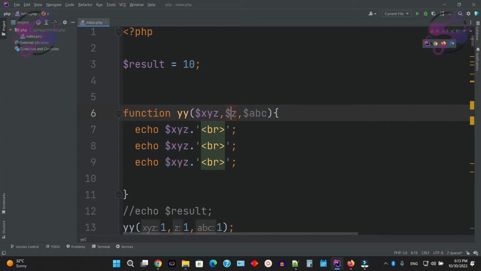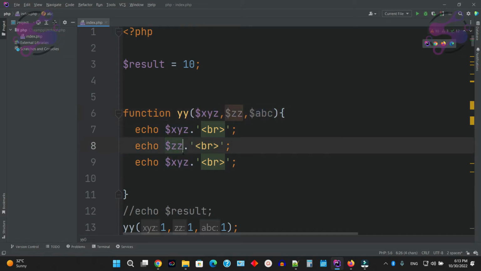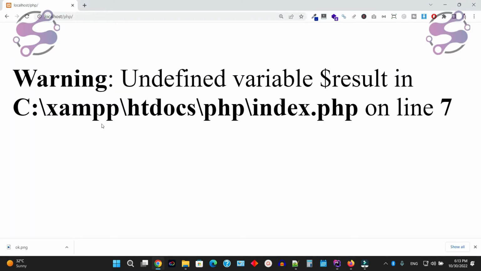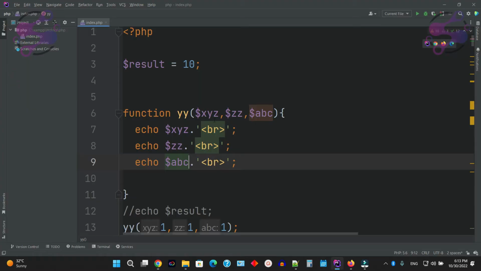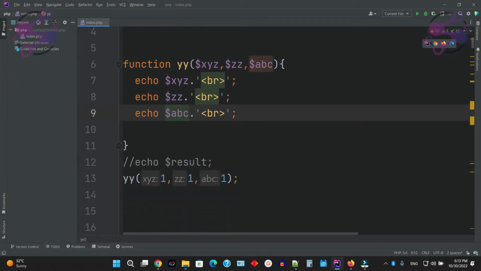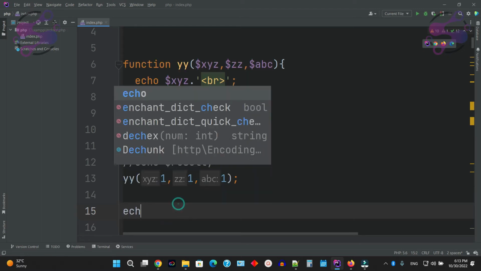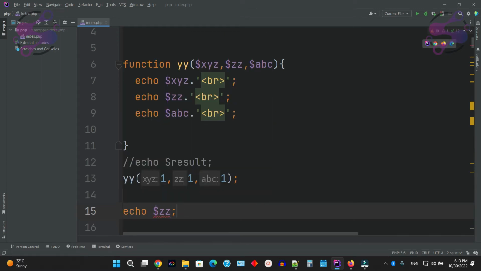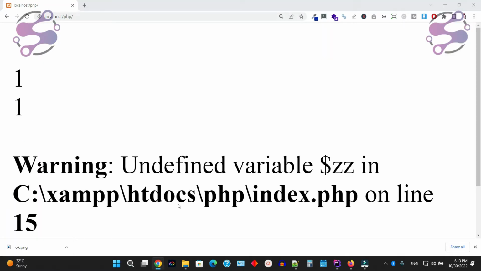I'm saying ZZ. So this is the ZZ and this is the ABC. Go to the page, refresh the page. It's fine. But if you are calling these local variables outside your functions here, like ZZ, you cannot do that. Go to the page, refresh the page, it will give you the error.